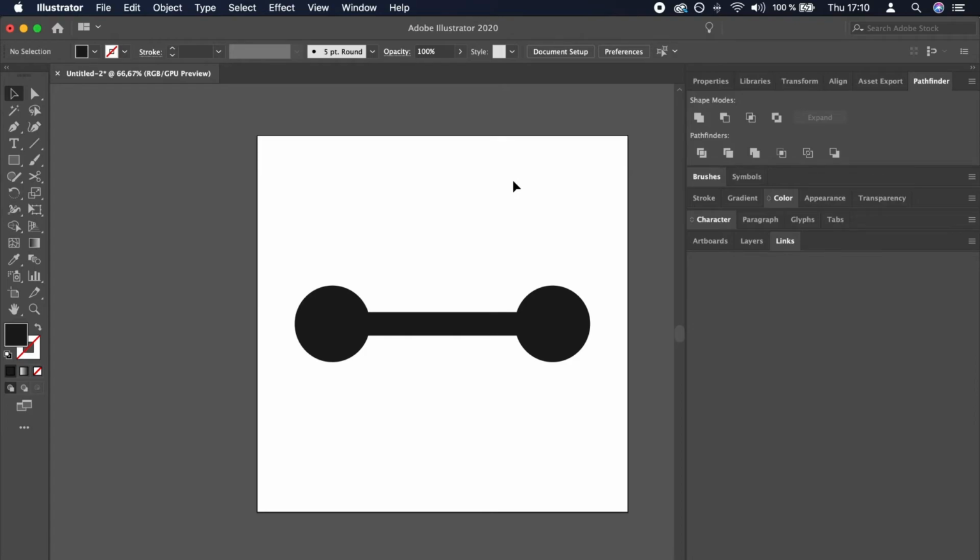Merging shapes is an essential process when you need to create more complex shapes. Apart from merging, there is also subtracting or intersecting. But that's a topic for another video.